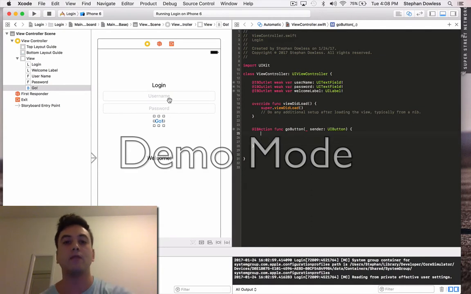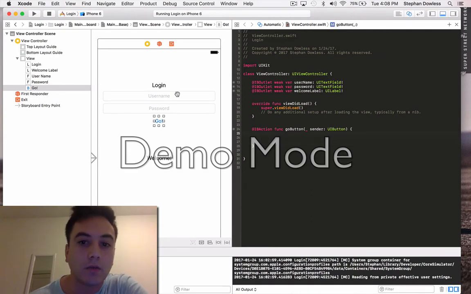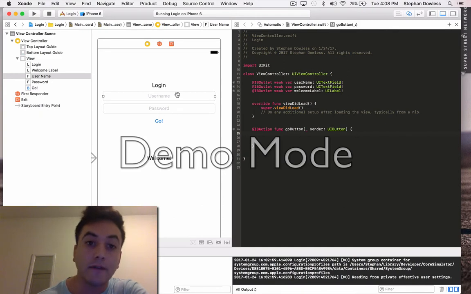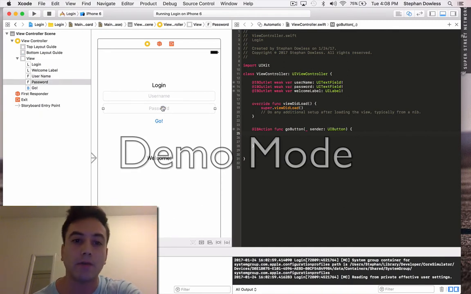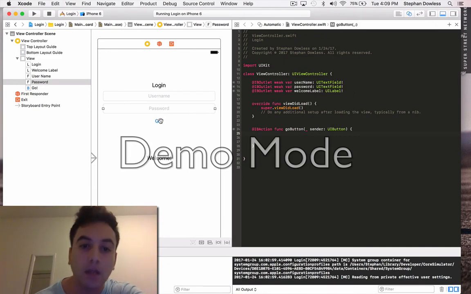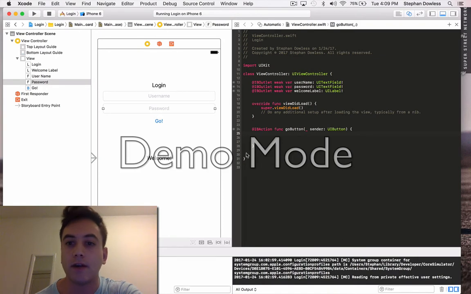So the idea behind what we want to do is we want to say if the username is equal to some username and if the password is equal to some password, then when we hit go, we want this welcome label to change. Okay, so that's why we're working inside of our go button brackets, because that's when we want to check these values, when we press this, make sure they're what we want them to be, and we want it to work if and only if those values are what we want.